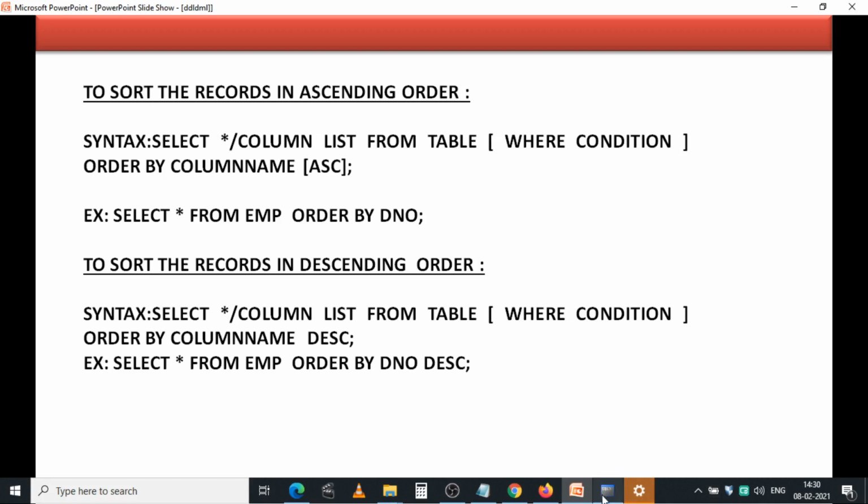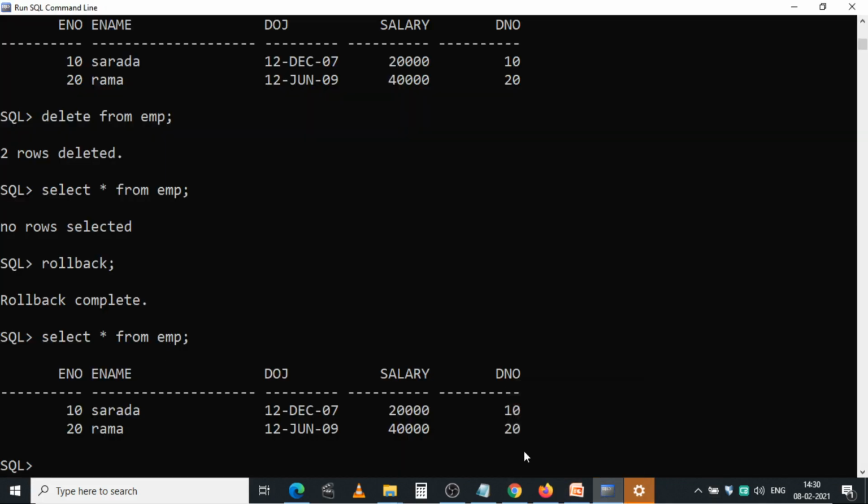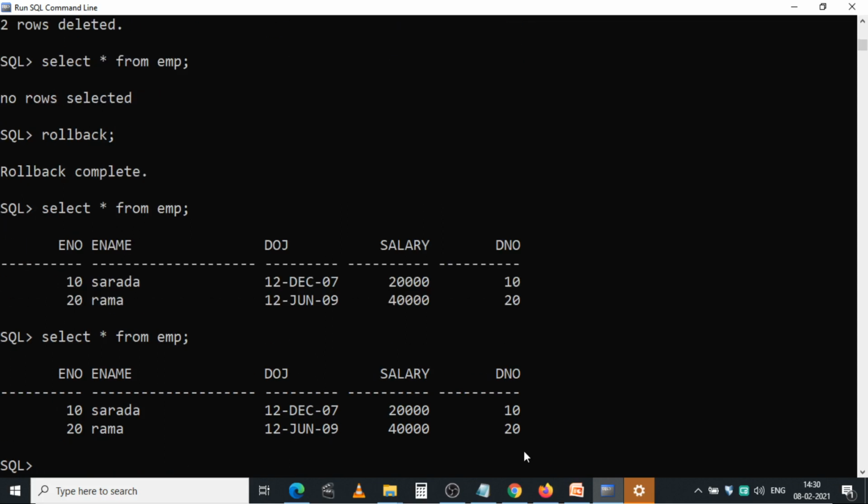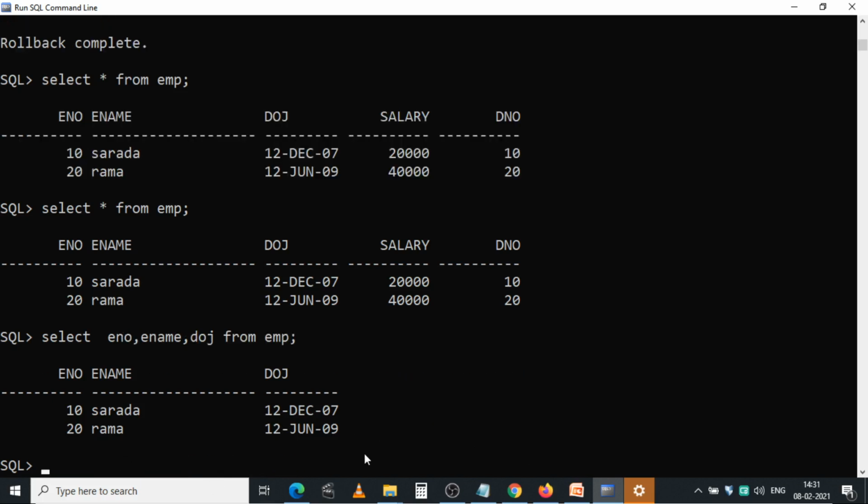Let's go through the practical session now. Okay, select star from EMP. It shows all the records from the EMP table. If you want to project only some columns, then you have to write only those columns: EMP number comma E name comma DOJ from EMP. It projects only 3 columns from the EMP table for all records.